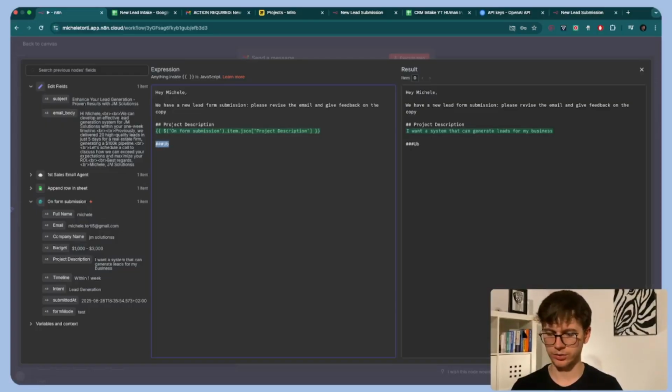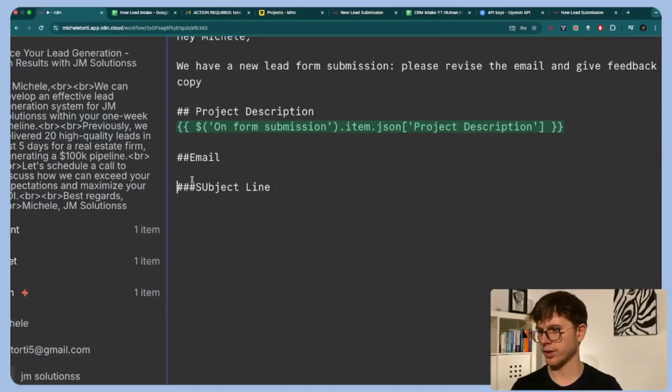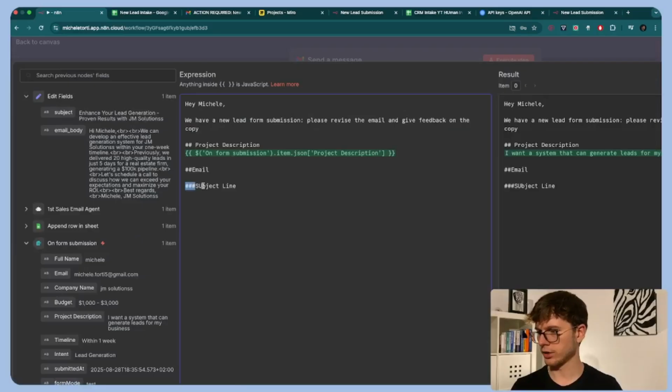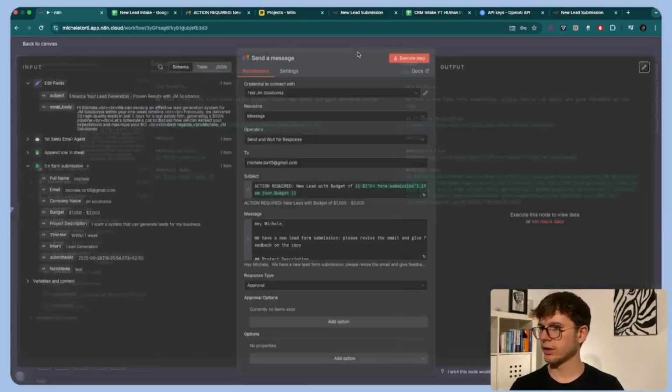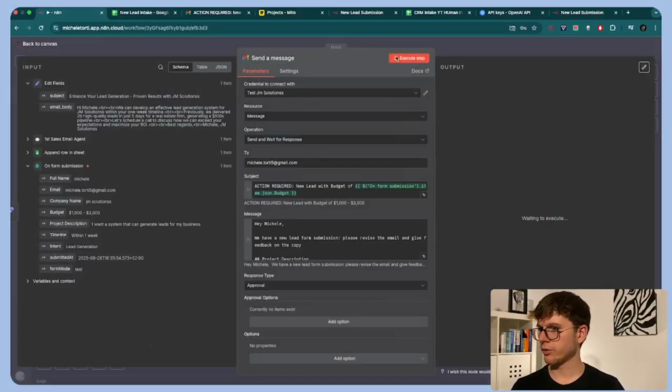Subject, actually I do email. I think this would work with Markdown. This is Markdown format. Subject line will be used, which is this. Then we have email body, which is this. Let's test this. Let's see if it works, how it works, when it works, why it works. So waiting for input.